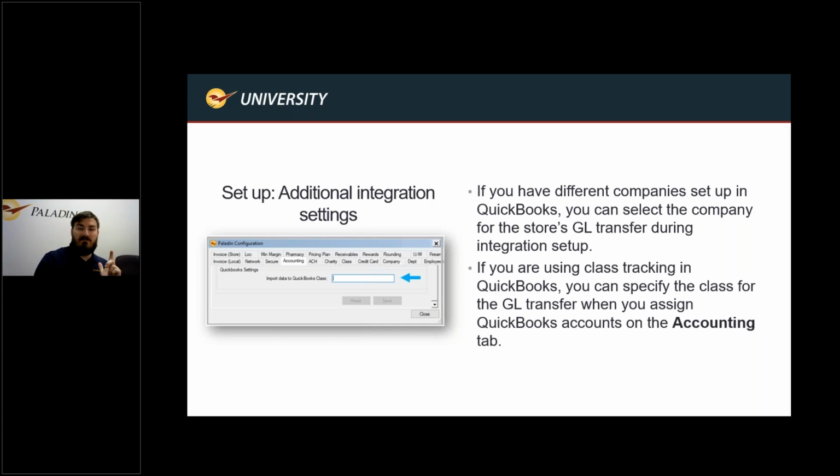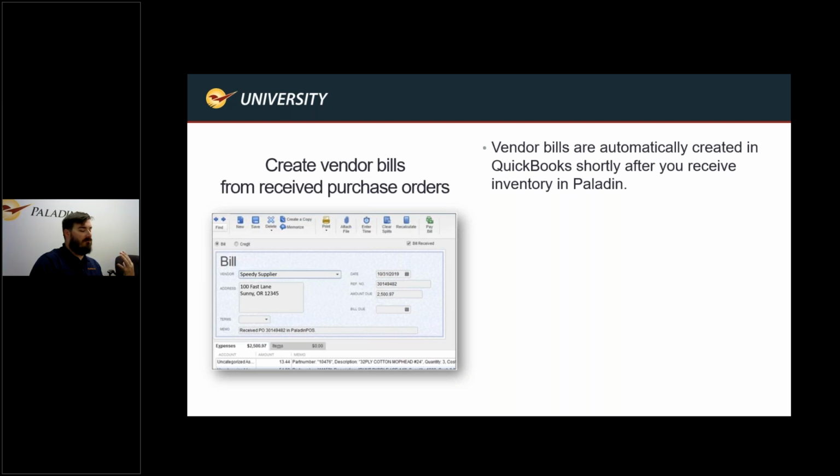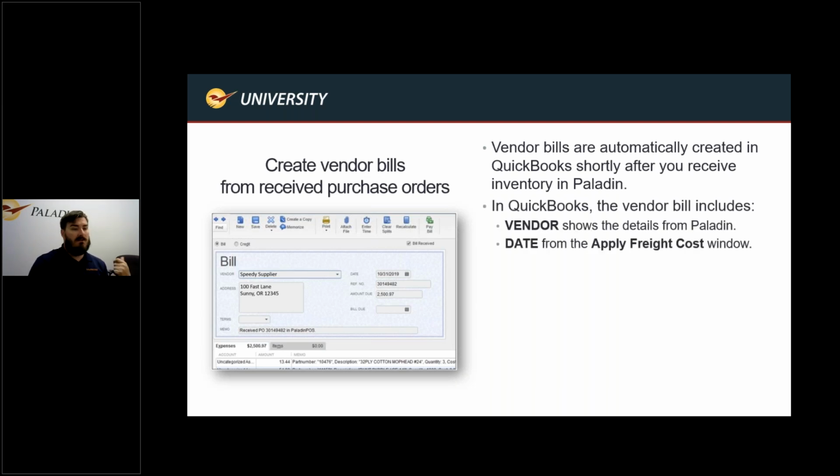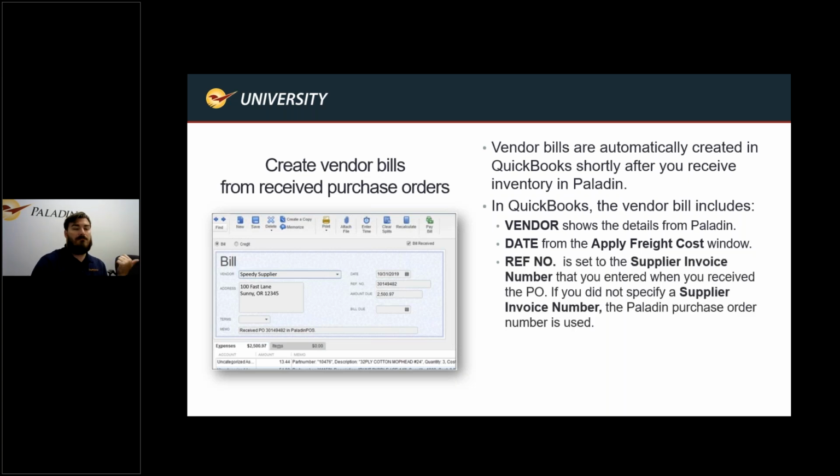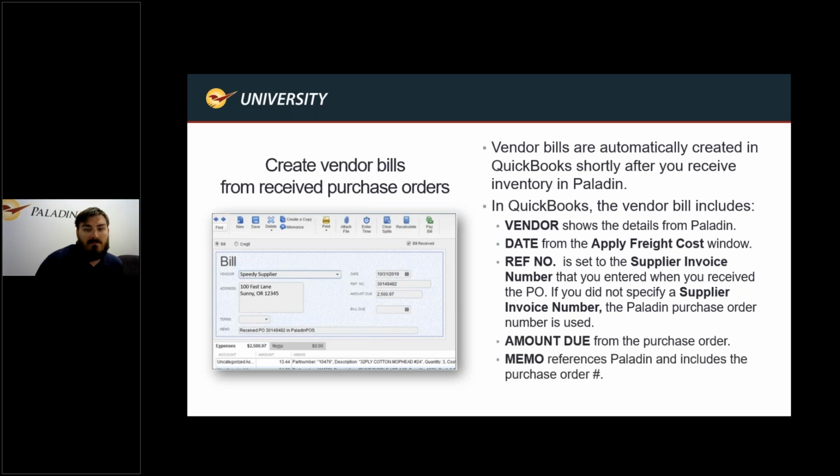When it comes to creating the vendor bills, they are created automatically within a few minutes of you closing the PO or receiving the EDI in Paladin. And it's going to send that over, and that's going to include information such as the vendor, the date from the applied freight window, the reference number is set to a supplier invoice number that you've entered when you received the PO. If you did not specify a supplier invoice, it uses the purchase order in Paladin. The amount due on the purchase order, any memos that reference Paladin, things like that.